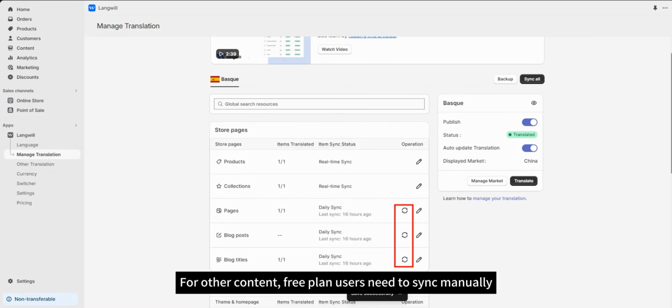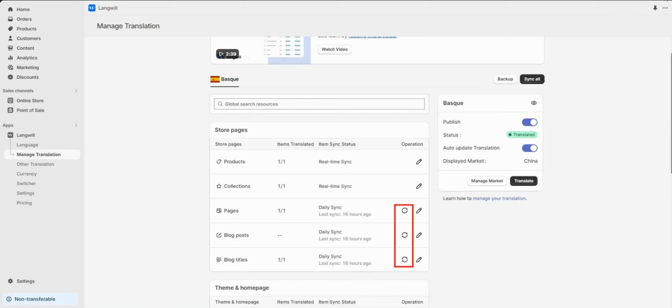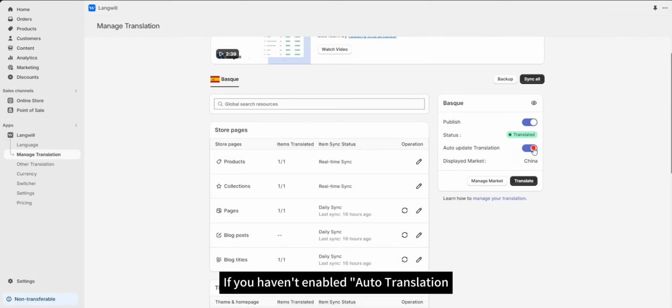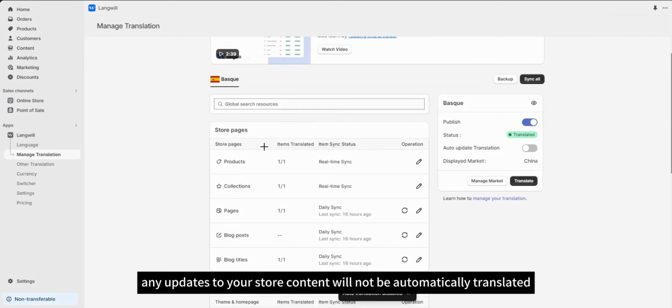For other content, free plan users need to sync manually, while paid users will have an automatic sync from 2 to 3 a.m. daily. You can also sync immediately by clicking the Sync button. If you haven't enabled auto translation, any updates to your store content will not be automatically translated.